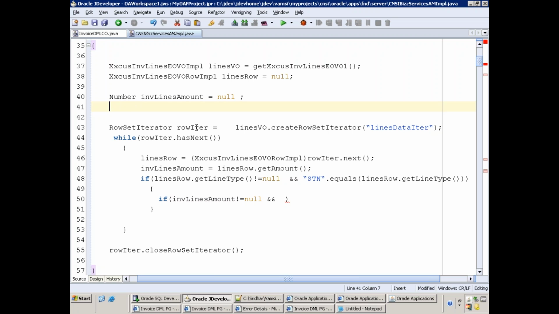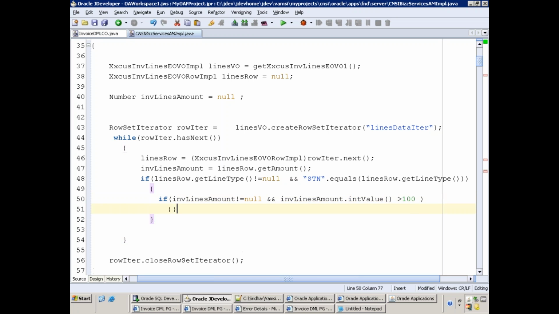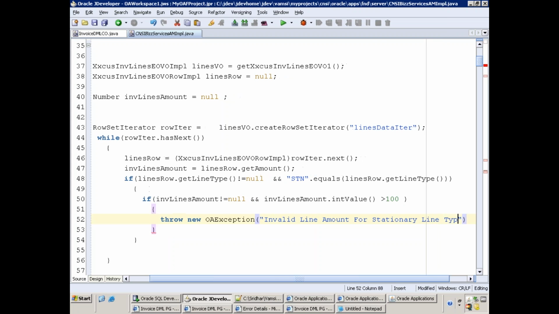Now this Number is a class data type, so it shows the methods also, if you observe. For invoiceLineAmount, it shows dot equals or compareTo. It's already not equal to null, right? I can just select intValue. If it is greater than 100, then I have to raise an exception like this: invalid line amount for station line type. That's it.